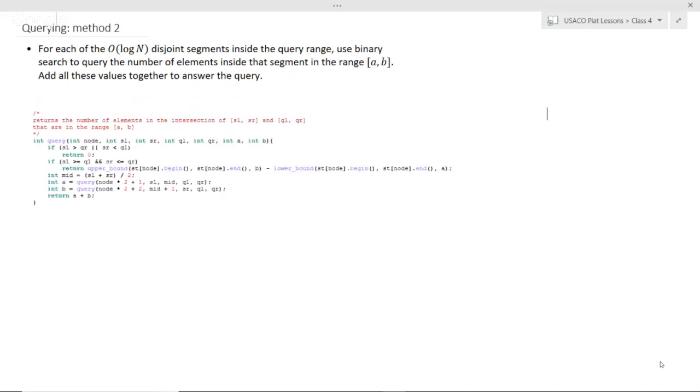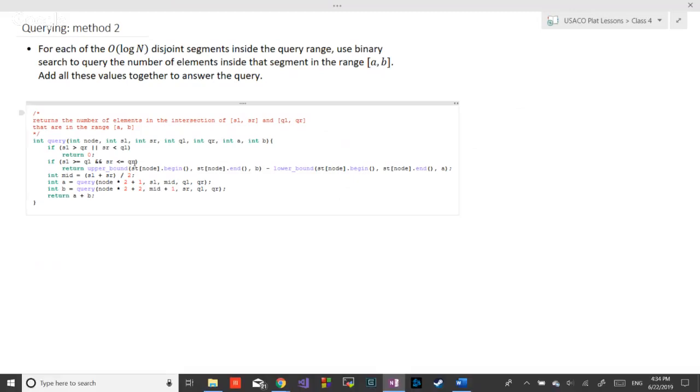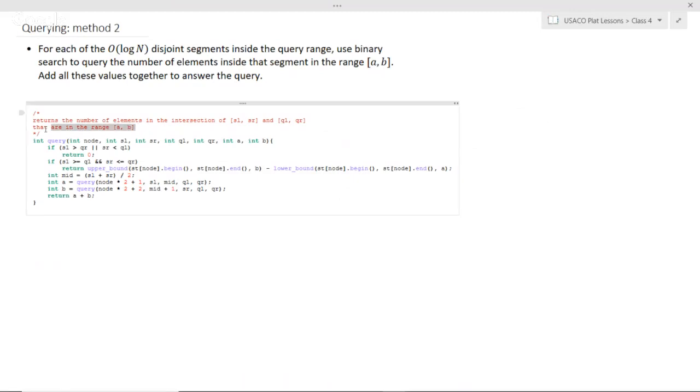Okay, so here's the code. What our query function used to do in normal segment trees is return the tag of the intersection of the current segment we are on and the query segment. But now instead it's going to return the number of elements in the intersection of the segment and the query range.